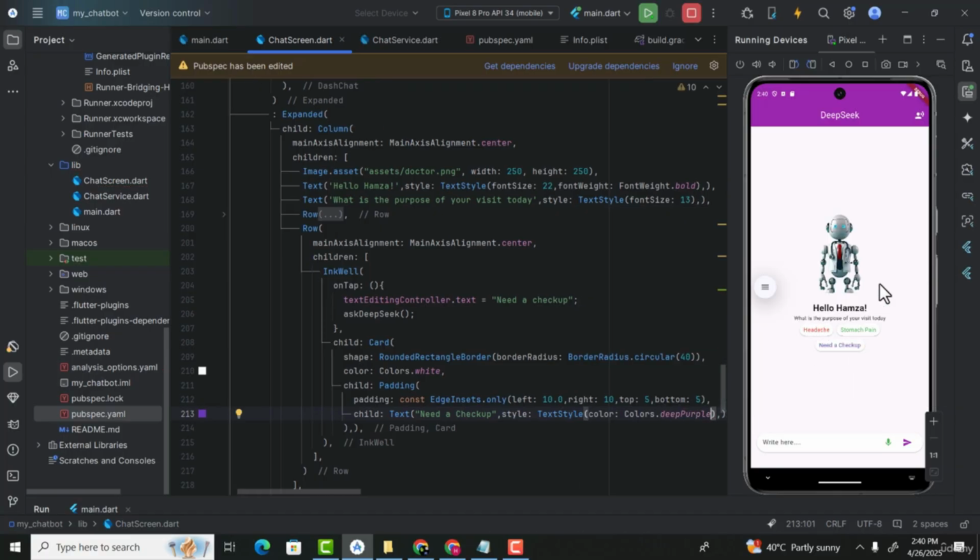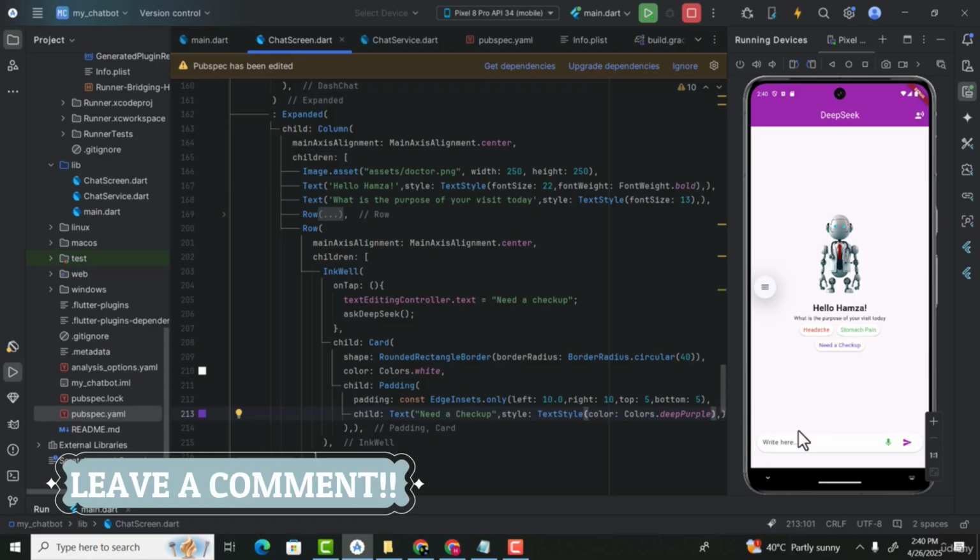And that's it. So now you can see we have built a beautiful GUI, or the center part of the GUI, for this medical chatbot. And here when the user clicks on any tile, that prompt will be automatically sent to our chatbot.